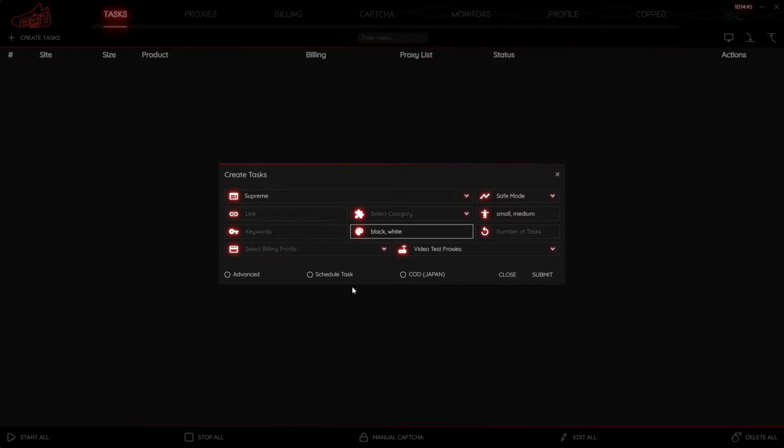Now if you want to go ahead and select a random size or random color, all you want to go ahead and do is remove anything from this field. So let's say for example, I'm fine with my sizes but I want random colors. I'll go ahead and remove everything I've just typed in, and keeping it empty will essentially go for a random color available. Now that we've covered the task setup, let's move over to the release tips part of the video.